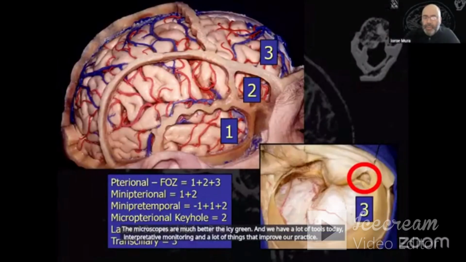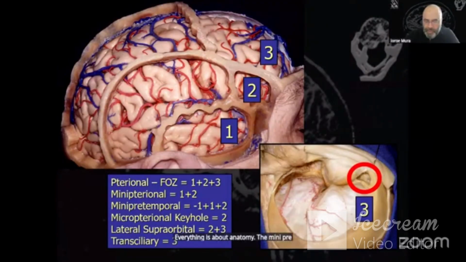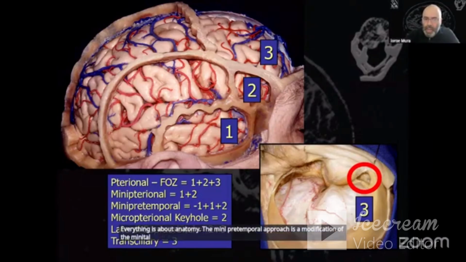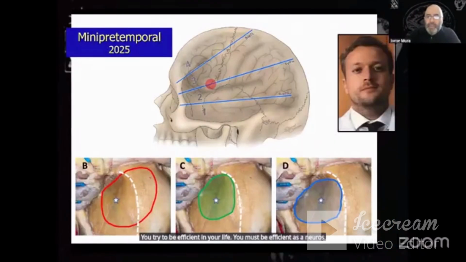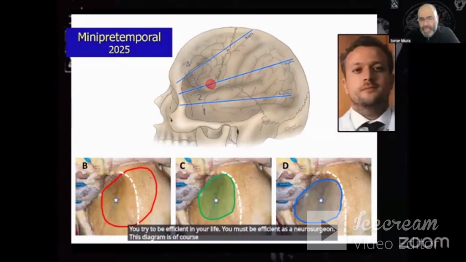Everything is about anatomy. The mini pretemporal approach is a modification of the mini pterional approach. It is anatomy based. For the young guys, when you do something, always think why I'm doing this, why I try to do less craniotomy, because it's not needed. In life, you never do things that you don't need to do. You try to be efficient in your life. You must be efficient as a neurosurgeon. This diagram is, of course, from Rafa. The mini pretemporal that we are showing today is different from pterional. It's different from mini pterional. It's an evolution of the concept.